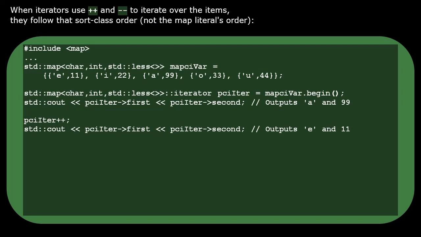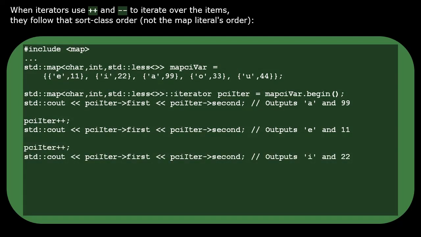When iterators use forward and backward iteration operations to iterate over the items, that iteration follows the sort class's ordering, ignoring the order that you see here in the literal.